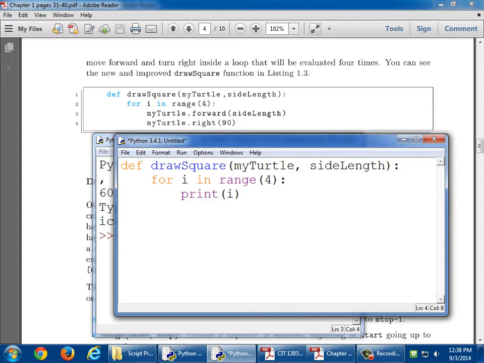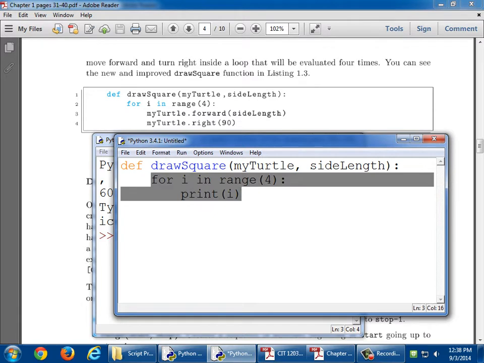Now, you'll notice when I hit enter, it's still indented underneath the for loop. Okay? Which means I'm still in the code block for that. To get out of it, just hit enter again, or you can actually hit backspace all the way over to the beginning. So this for stuff is all indented under draw square. This print is indented under the for.